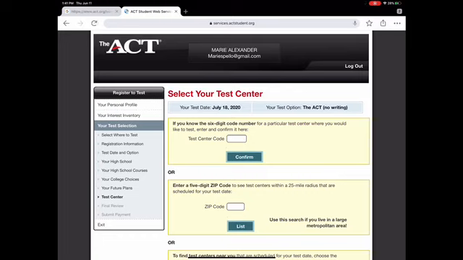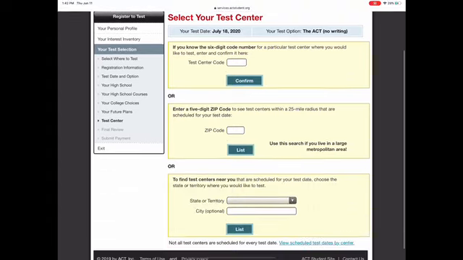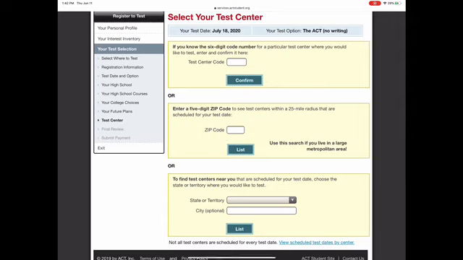Now we're going to have to make some decisions about where we're going to test. So it says if you know the 6-digit code number for a particular test center where you would like to test, enter and confirm it here. We don't have a test code site number, so let's see what else the choices are. It says, or you can enter a 5-digit zip code to see test centers within a 25-mile radius that are scheduled for your test date. Or we can find test centers near you that are scheduled for your test date.